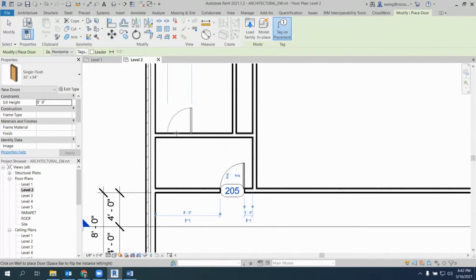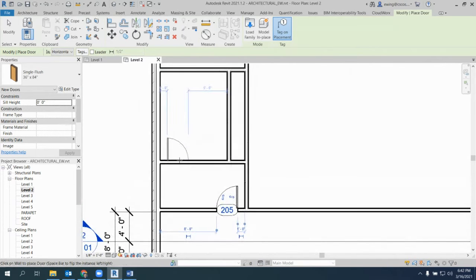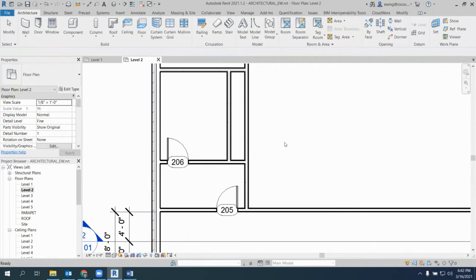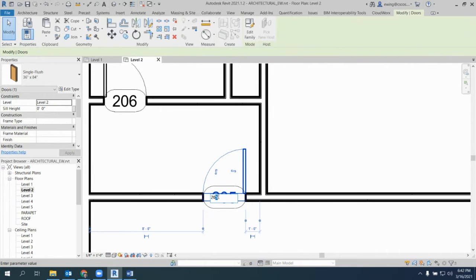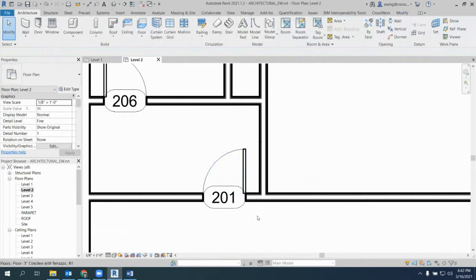Now, remember, if I want it to flip in the opposite direction, I can hit my space bar and it's going to flip it. I can see that I'm 1 foot off of that wall, and I'm going to pick a point right here. I'm going to hit escape a couple of times. We could all do this. So let's renumber this door to 201. I'll have everyone do that so we're on the same page.